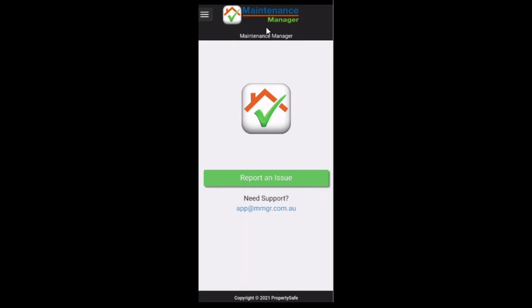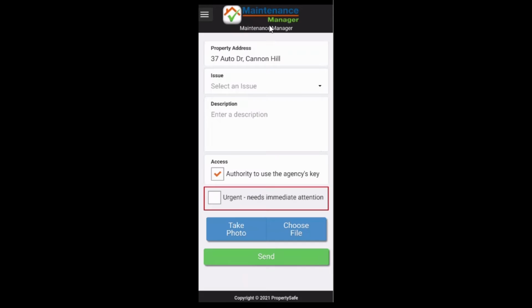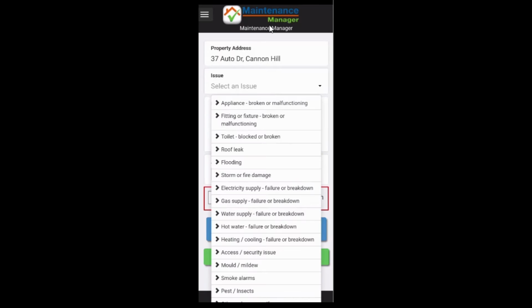Now, there are multiple ways a job can be loaded into Maintenance Manager. It could be from a tenant app like you've got on the screen here, could be loaded in by your staff, or be transferred automatically from one of the inspections in our location app, or it could be loaded by a tradie. But let's just have a look at a tenant lodging a job in Maintenance Manager here.